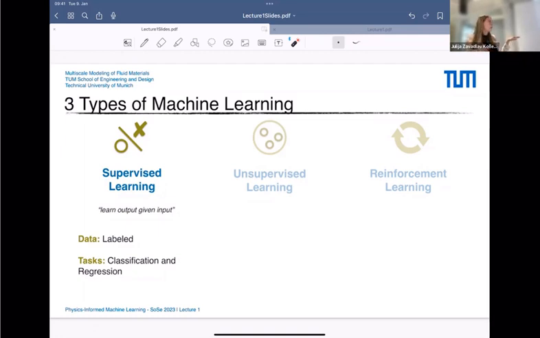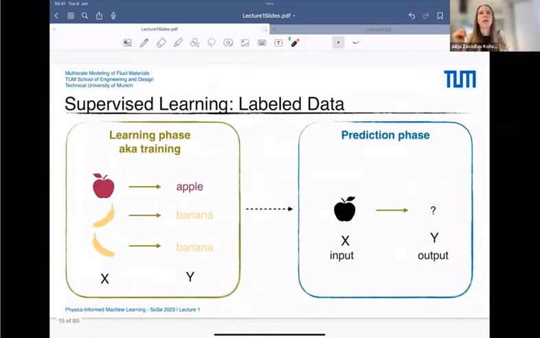So I will now explain what all of this means. Let's first start with what is labeled data. It's very intuitive. Labeled data means that I have some database that I use to train the model, or for the model to learn. This is called training in machine learning.